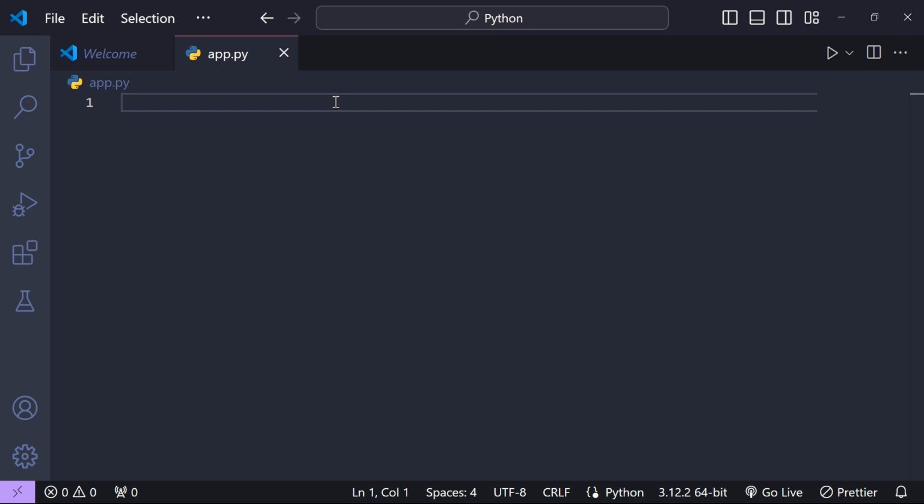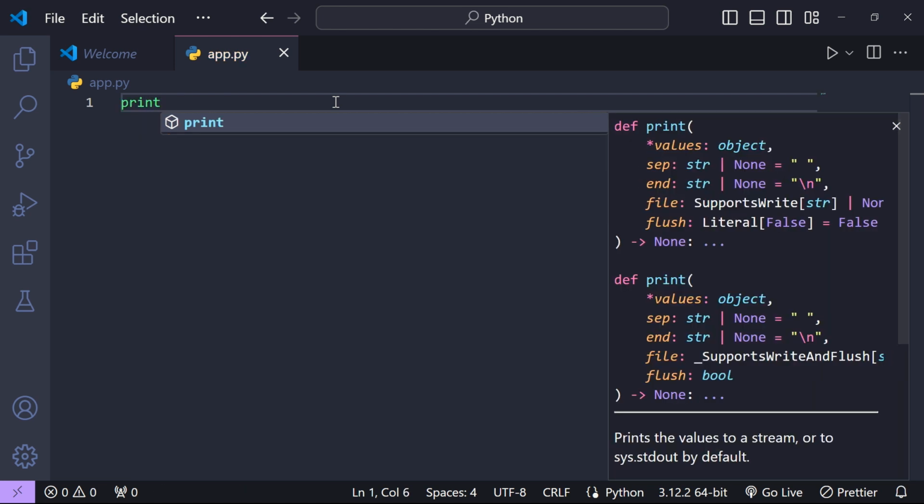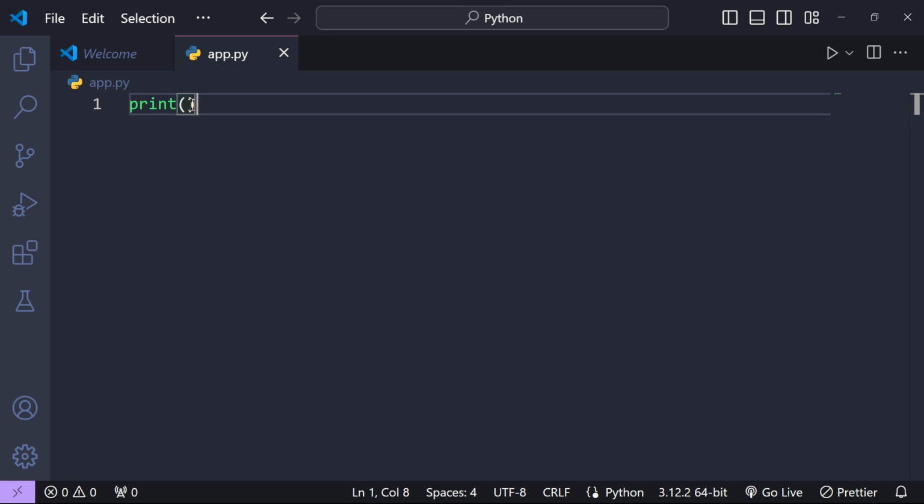For that, I want you to write print and open and close the parenthesis. So this is the first program in Python. Print, open and close parenthesis. This is called a print function, okay? Now what a function is, we will learn later on because it's an advanced topic. Right now, for the beginner level, we want to print a hello world message in the terminal, okay?